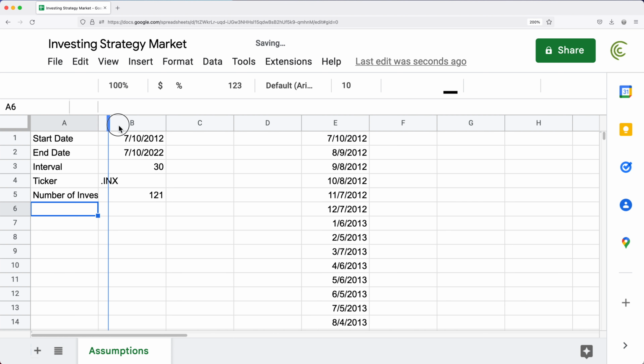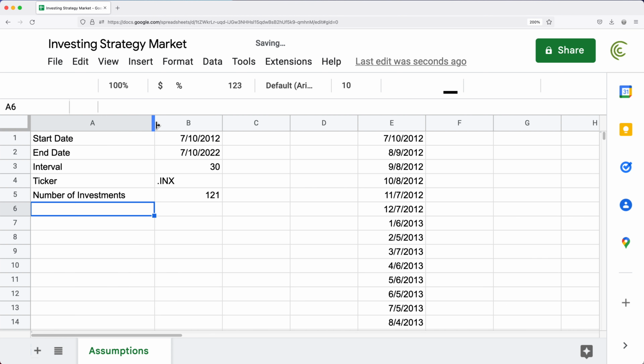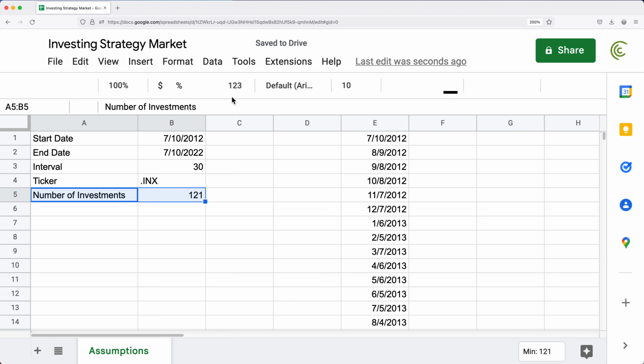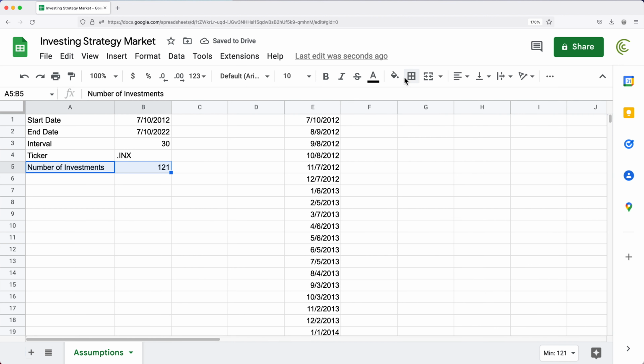Number of investments, that should be good enough. Since this is a calculation, I'll just color it a little differently. Okay, so now that we got this, that gives us our investment dates. Now we need to figure out how much this ticker price was on that particular day, because we're going to be buying that particular stock on all of these different dates.